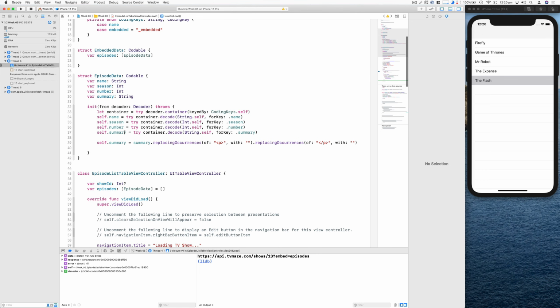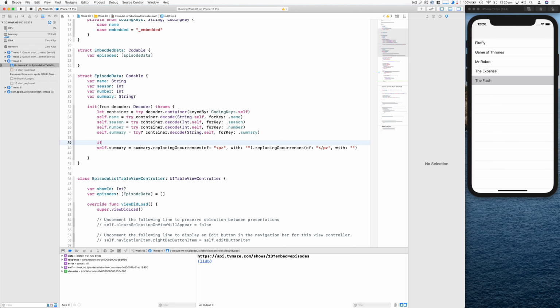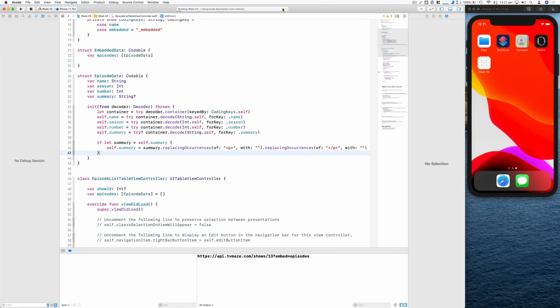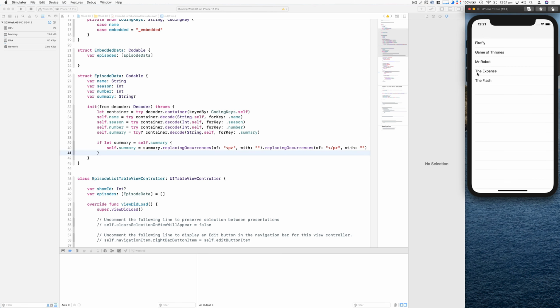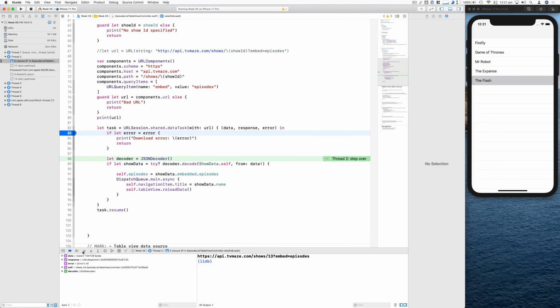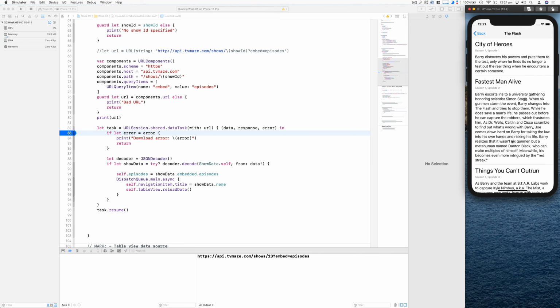So for this case, I think I know the problem, and it's purely a matter of making this one optional. And when I make this optional, we can basically try and do this. If it fails, it's going to return nil, and then I can say if let summary equals self.summary. Okay. So probably have to fix up somewhere else in the code because of the optional, maybe not. Let's see. Okay, so look, now it works.